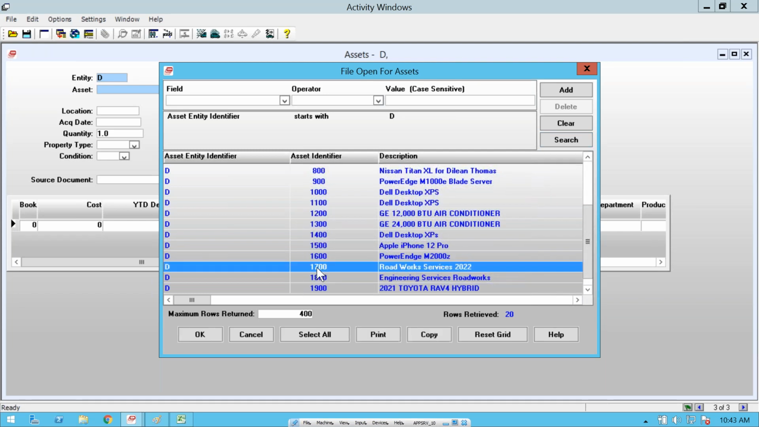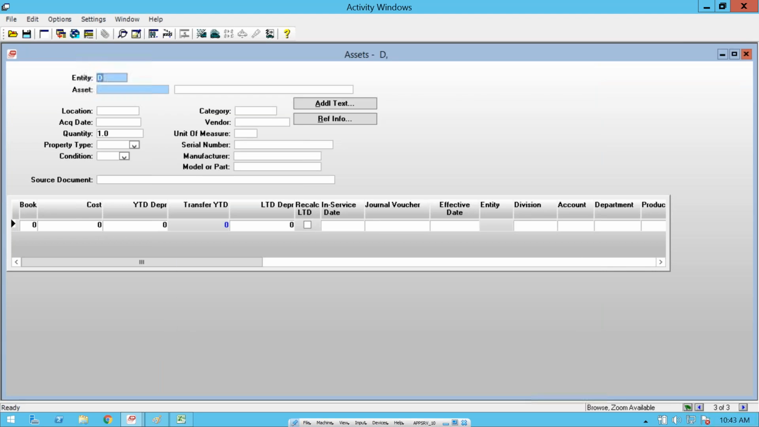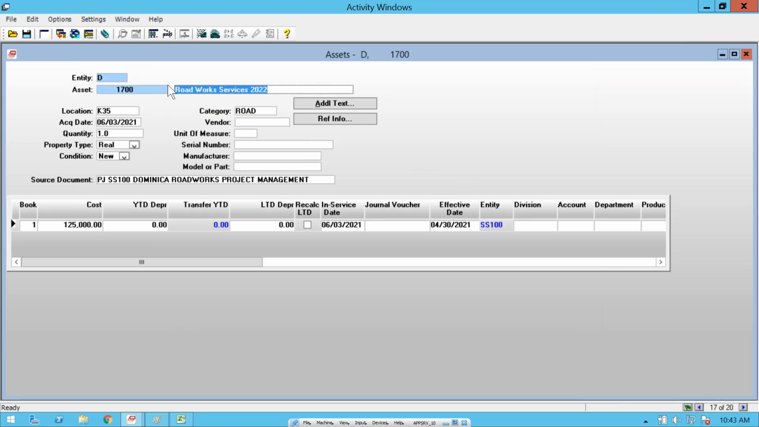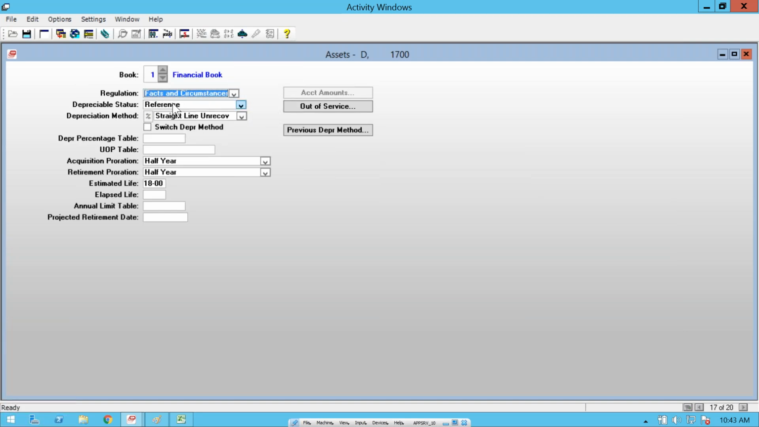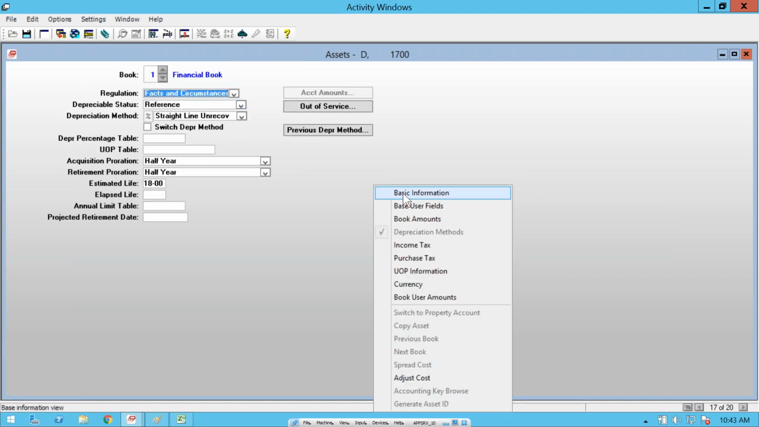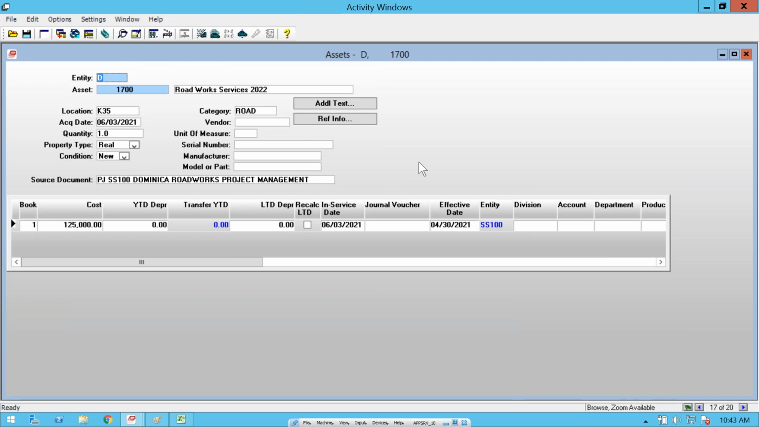Okay, these two actually came from projects, these two guys. I'm just going to open up the first one. You will notice that it's an infrastructure project. It got classified as an infrastructure project. That means it does have a property account, and it does have a reference in here, so it gets set up correctly like it should. So it's a good example of something that came over from projects that got interfaced into fixed assets.